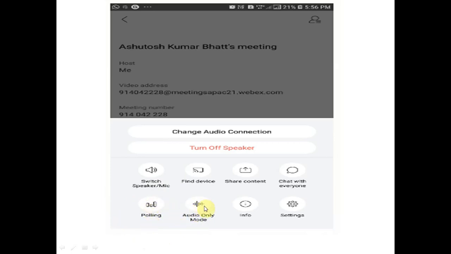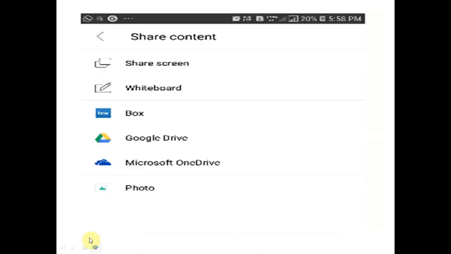Suppose we have to hide our video, so we will select this audio only mode. On audio only, the audio will be heard by all the participants. Video will not be displayed to the participants. The video will be disabled here by this button. So this is info, and this is settings. We can do some settings, and we will click on this button.